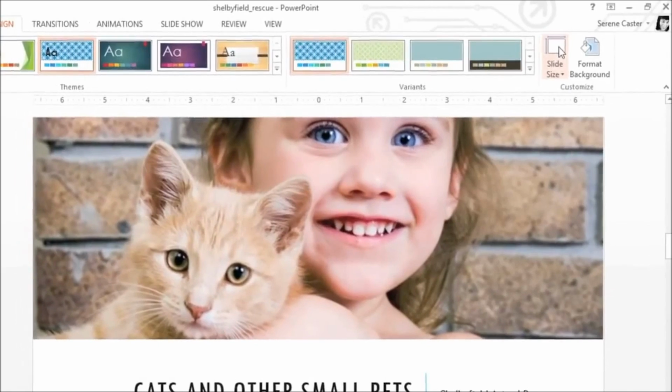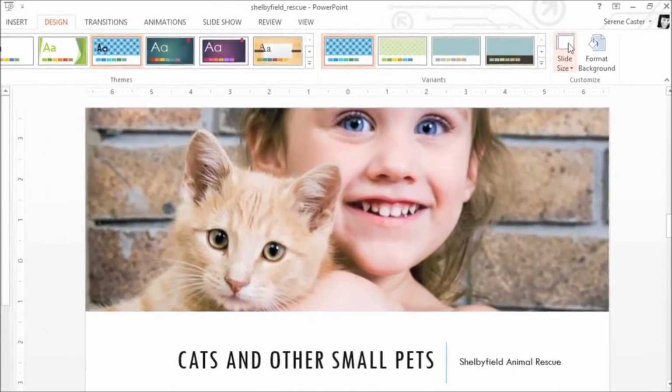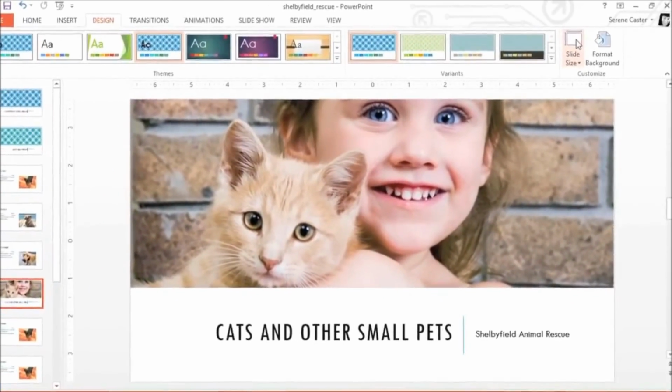Now you know how to work with slides, placeholders, and layouts, including a few simple tricks for changing your presentation's design.